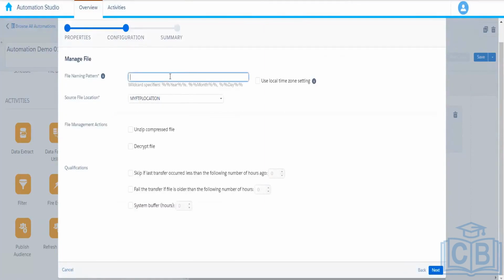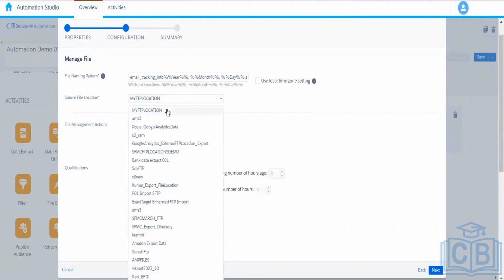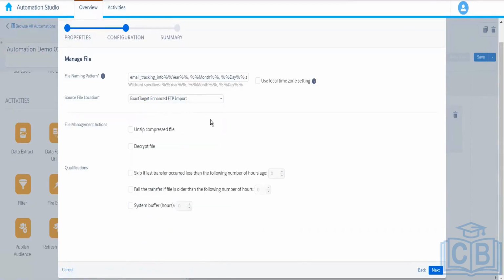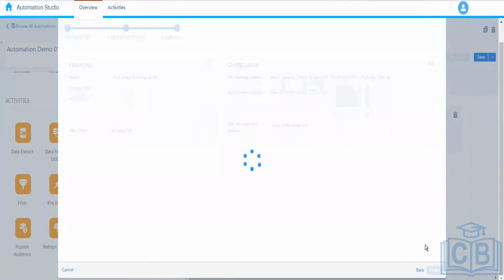It is asking what is the file name that you want to unzip. This is the file name, right? Email tracking info, year, month and day, and then .zip. Now where will the system find this file? It is located inside this folder, the import folder. Now what we want to do is unzip the file. We'll check this checkbox that we want to unzip the file, and then we'll click on the next button and click on finish.